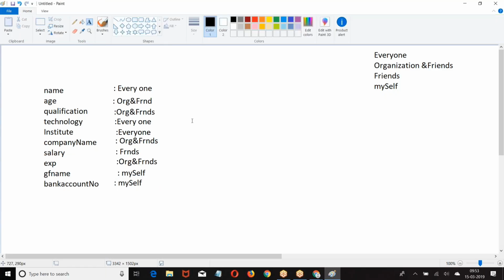Now when I have data, I don't share the entire data with everyone. I need to decide which can be shared with everyone, which can be shared with organization and friends, which can be shared with only friends, which I have to keep for myself. That means the scope of this data, who can access this data, who can see this data, this I have to decide. Whenever we are creating some data, who can see this, who can access it.